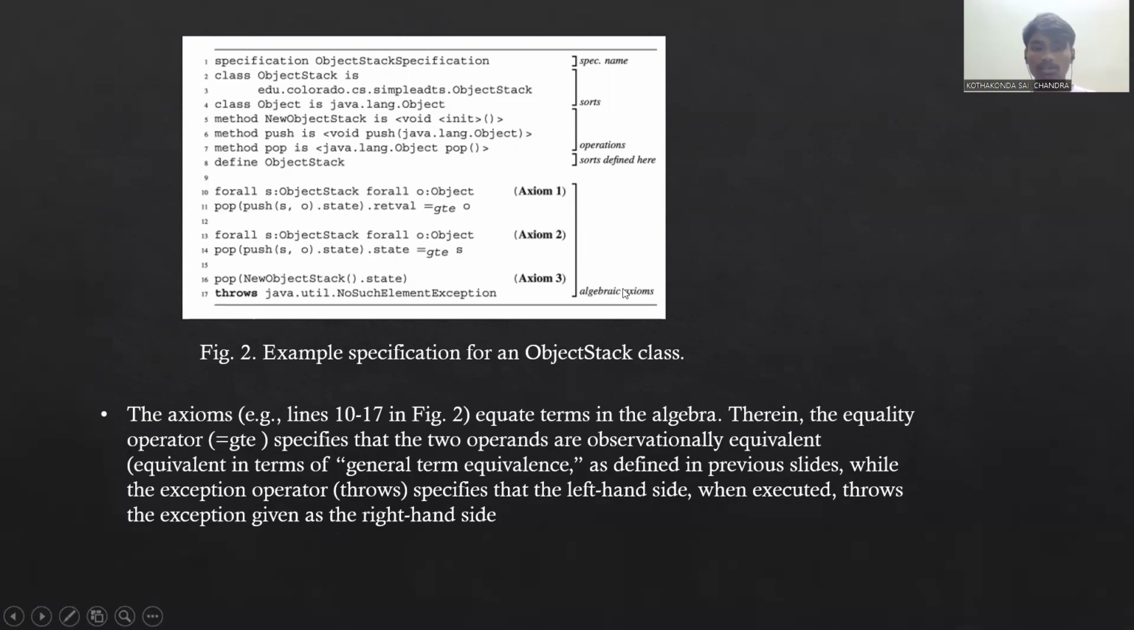The axioms equate terms in this algebra. They use the equality operator. So equals specifies that the two operands are observationally equivalent, in terms of general term equivalence as defined in the term rewrites, while the exception operator throws specifies that the left-hand side, when executed, throws the exception given as the right-hand side.